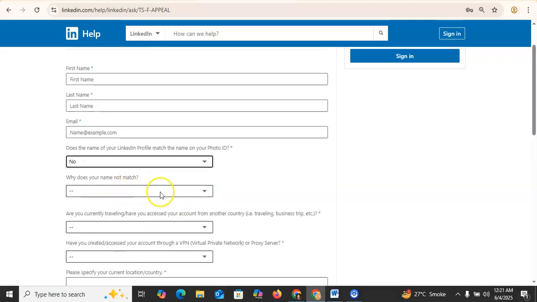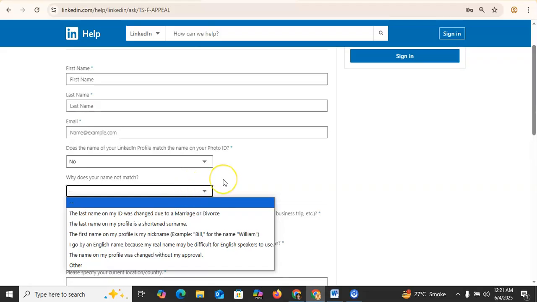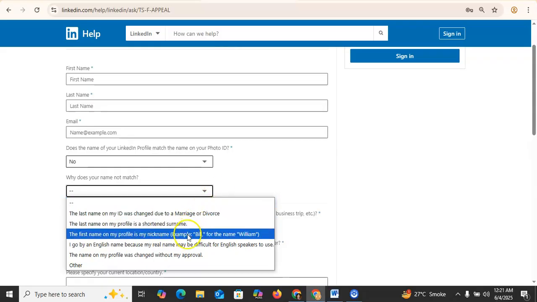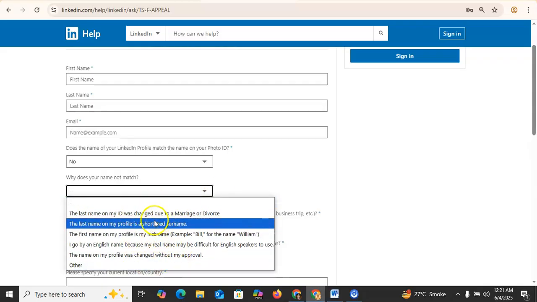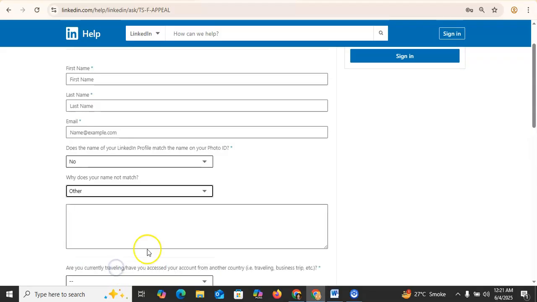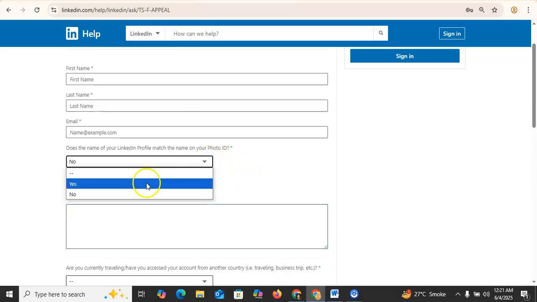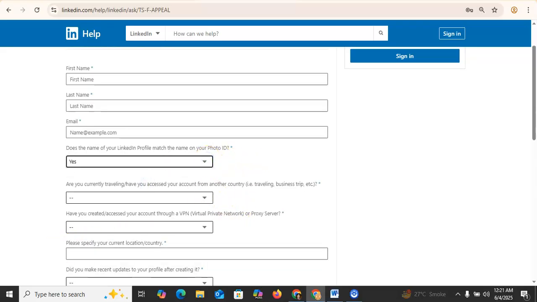Why does your name not match? If it does not match, you can give a reason, for example, that the last name on my profile is short, or a surname. You can write different reasons here. If you cannot find the proper reason, just click on others, and here you write the reason why your name does not match your LinkedIn profile and ID card. And if it matches, you just click yes.